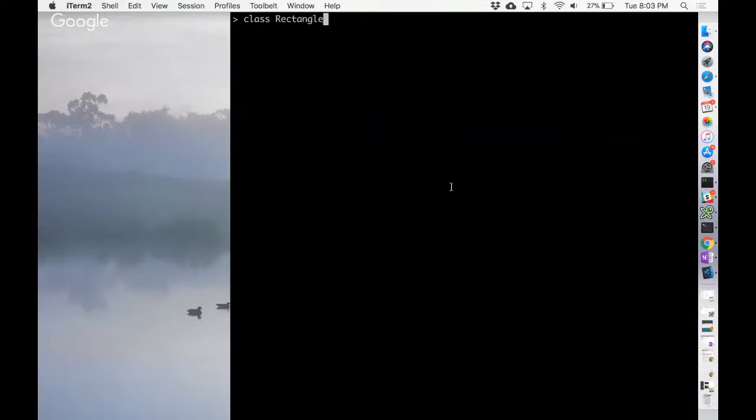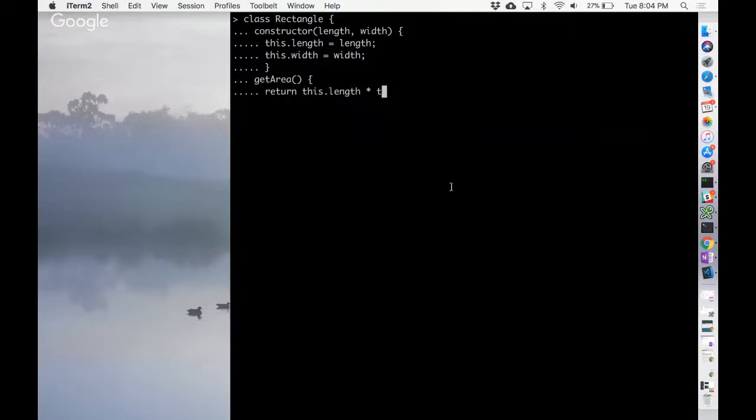Let's create a rectangle class, and it has a constructor. And what are the two properties we should pass into a rectangle to make it? Length and width. All right, sounds good. So this dot length equals length. This dot width equals width, right? Sounds good. And let's do a get area method on it. And this will just return this dot length times this dot width, right? Very, very simple rectangle.